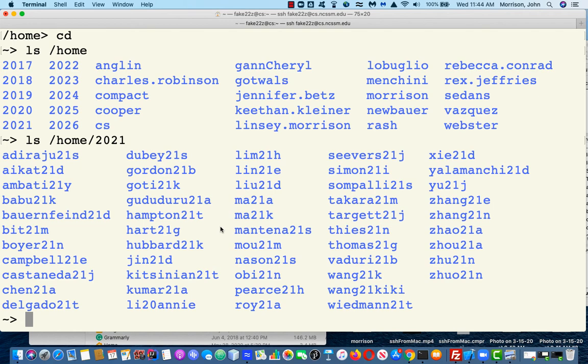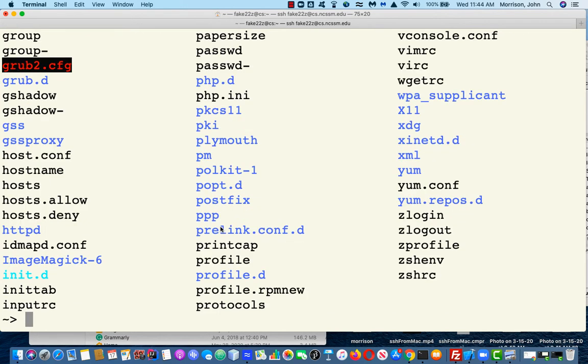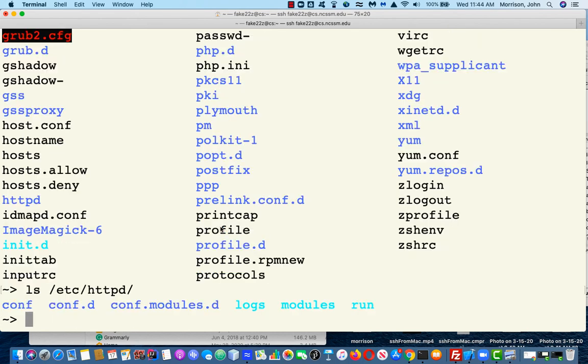Again, what's it relative to? It's relative to your current working directory. You see where I am now. So I can list a directory far away from where I am. There we go. I listed the directory etc. Okay, and there are things I might not have permission to do, but let's go ahead and do this. Let's do ls /etc/httpd. Ooh, look at that.